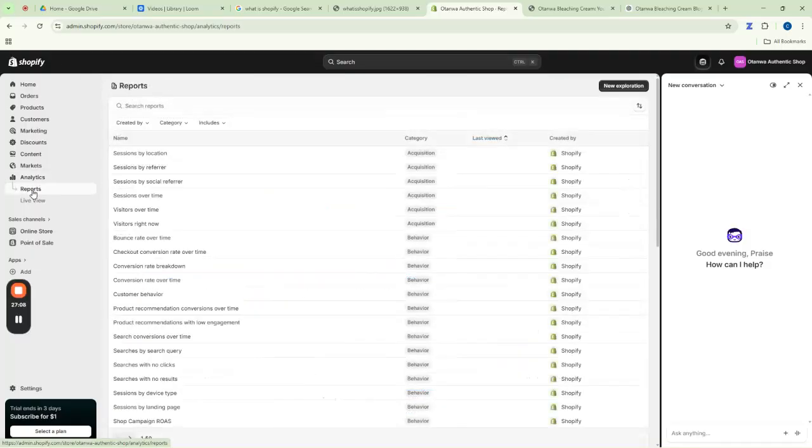So this actually tells us who is buying, what is selling, how much are they buying. Sometimes it can even reveal some secrets that we can now use to optimize the search engine of our Shopify e-commerce store online, right?